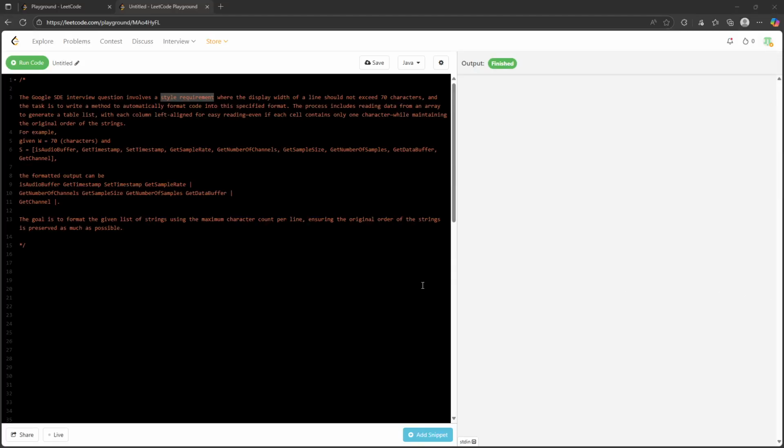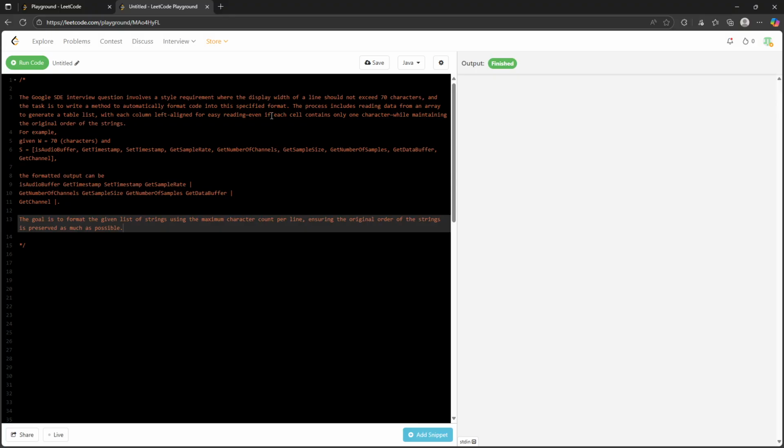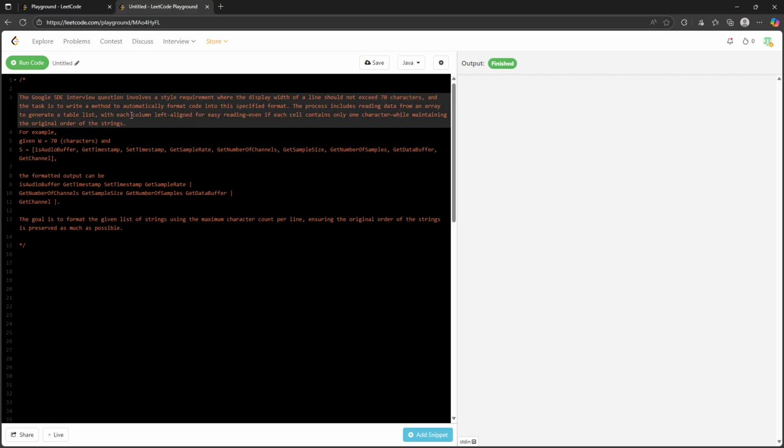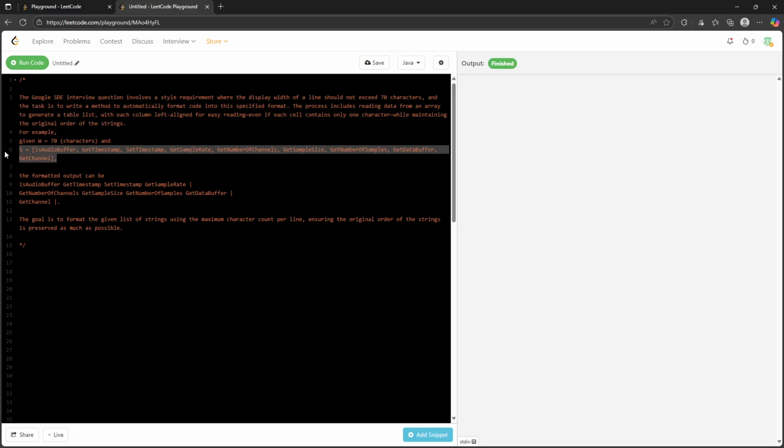Hello, so this question is from Google. Basically, it's asking for you to style the string. The display width of the line should not exceed 70 characters, and you're given the string array and also the W, which is the maximum length you can be.